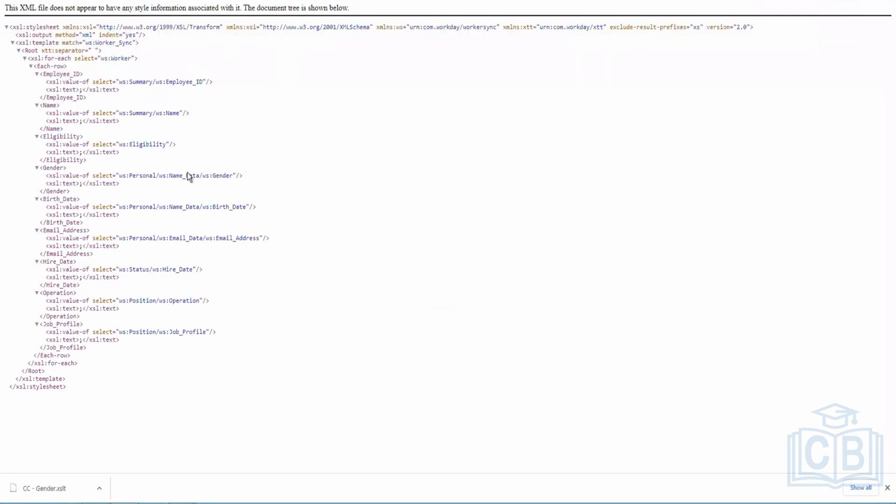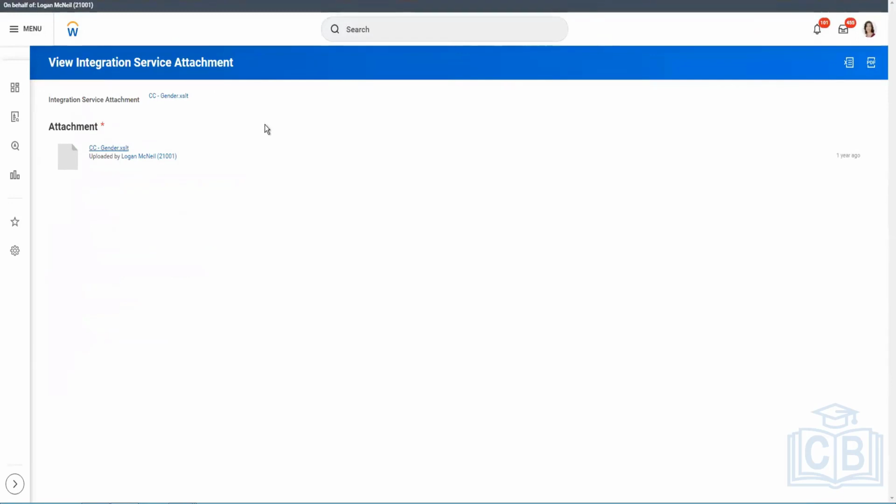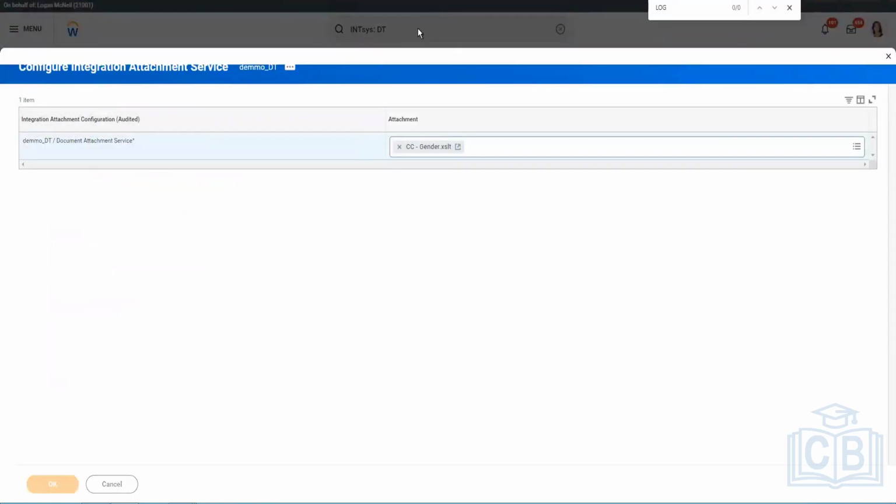And here you can see it's a very simple XSLT. It says your separator is colon. For each row, include employee ID, so WS summary employee ID, employee name, eligibility, gender, and here it's not doing any transformation. It's just pulling the data and putting it by each row. So let's go back.